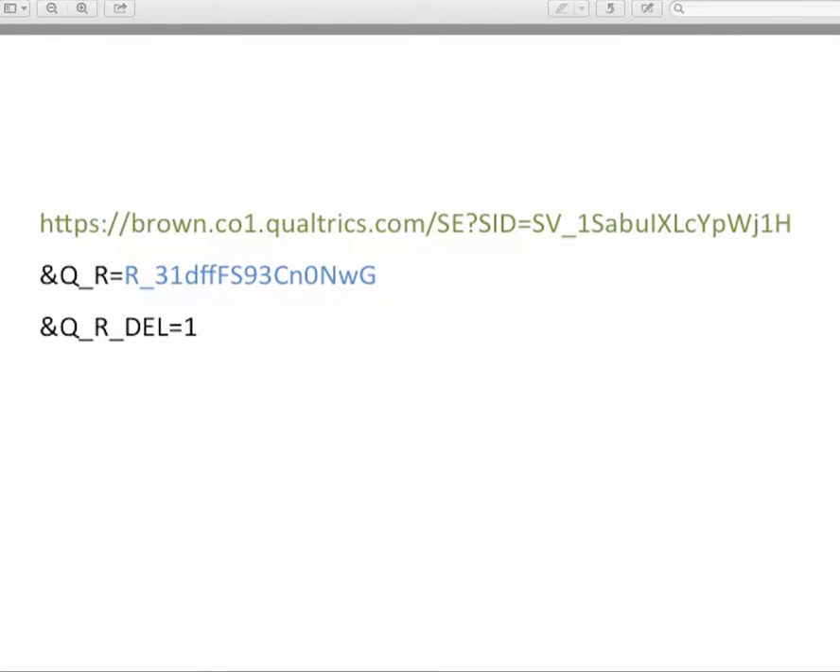This link is not random. It's a combination of the anonymous survey link shown here in green and the respondent's response ID shown here in blue. This is great because we can recreate it easily.